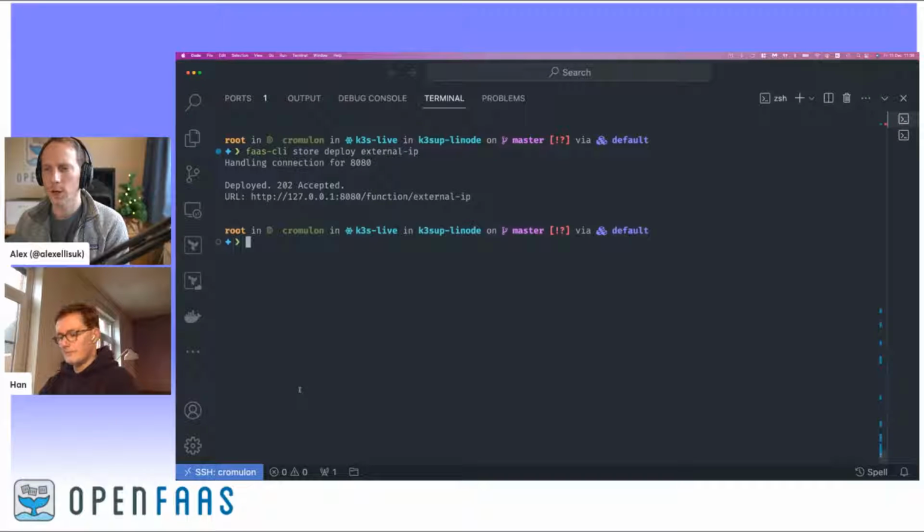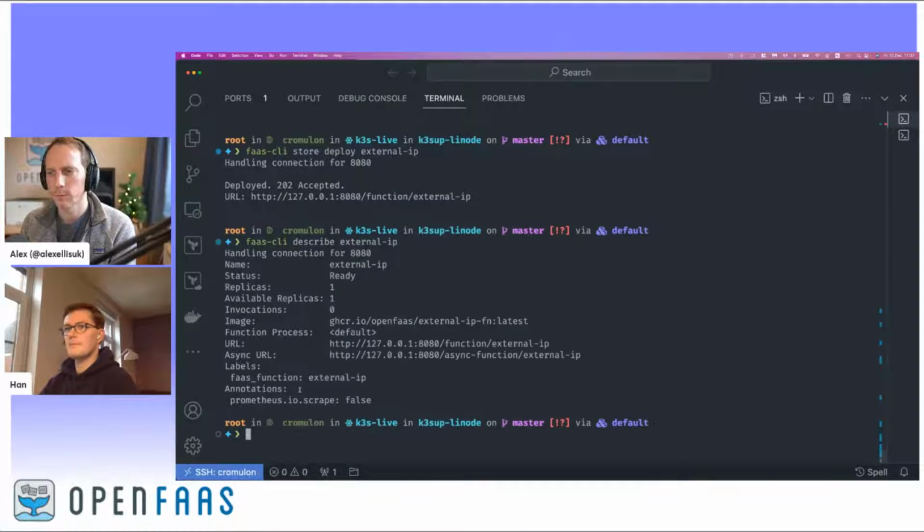Now, just like you have readiness in Kubernetes, every function in OpenFaaS has a readiness state as well. And if you do faas-cli describe external IP, that will tell you if it's ready. And it gives you the URL based upon the gateway you've configured. So that's ready. You can invoke that, or you can curl it, let's say, via that URL.